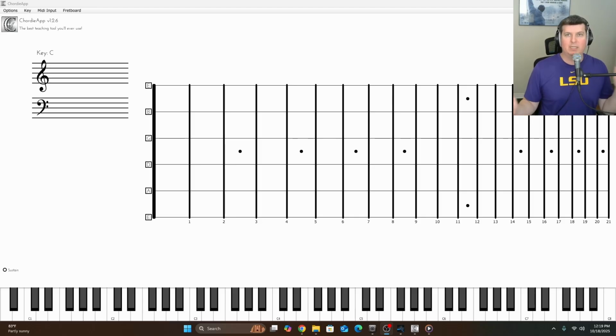So first, what is a secondary dominant? I'm going to read this right off of Google. A secondary dominant is a dominant chord that leads to a chord other than the tonic, creating a sense of tension and resolution or release. So, a dominant chord that leads to a chord other than the tonic. What does that mean? I'll show you with an example.